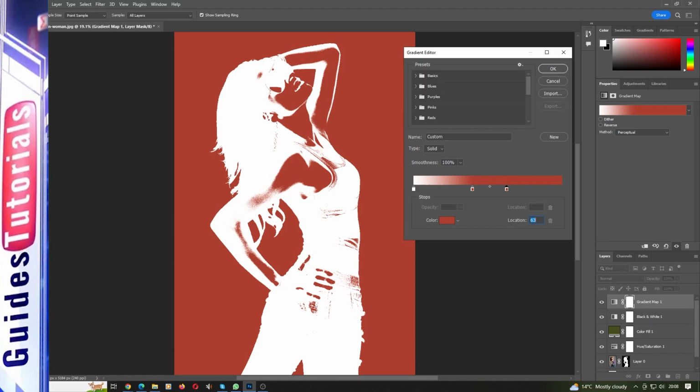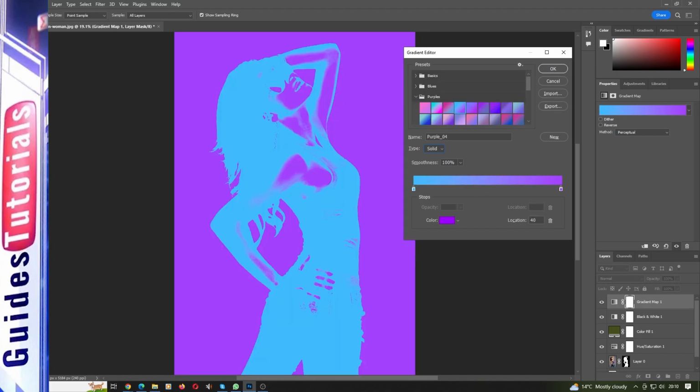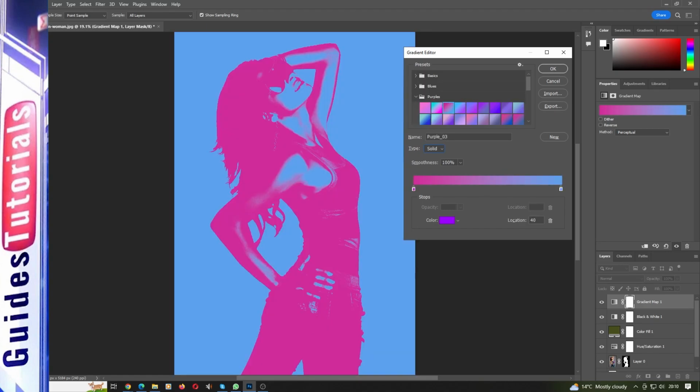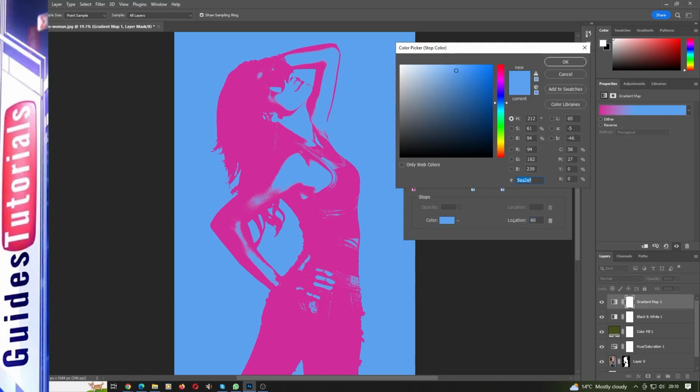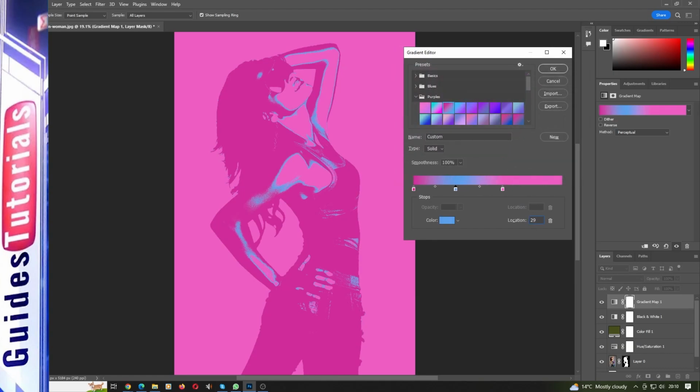So we're just going to play around with the set gradients and choose purple and look for something purple pinkish so we can get a mix of the blue in, and like we're going to see here, we're looking for something with a bit of bubblegum inspired colour to it.